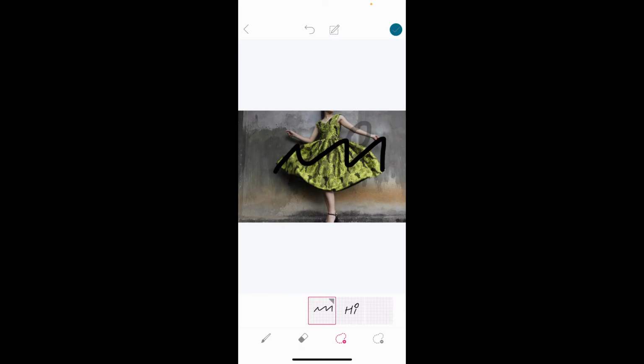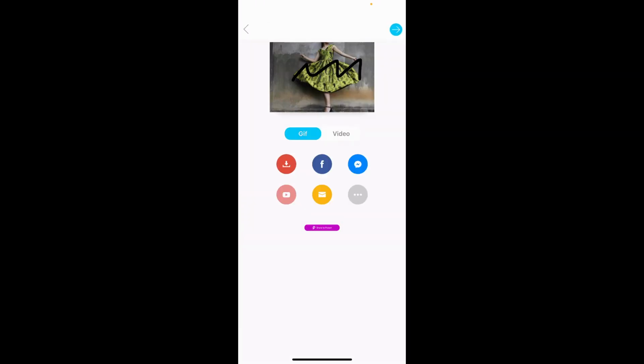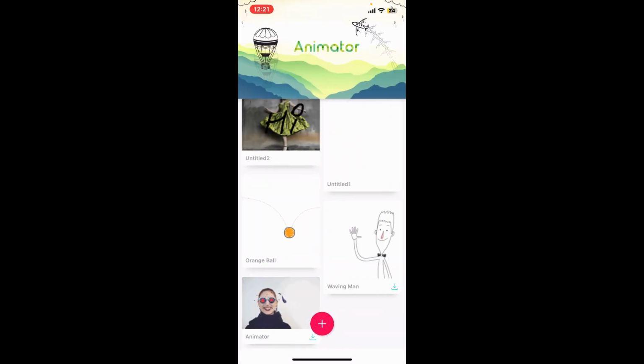Once you are done, you can then export your animation easily by clicking on the arrow at the top right corner and download the animation on your device or share it directly onto social media platforms. So that is how you can easily create animations on Picsart.